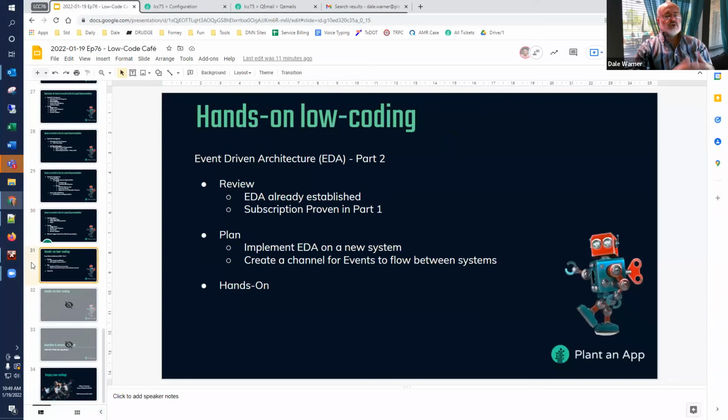In part 2, my plan is that we'll do a quick review of what we talked about today, and then we'll actually implement the system. I'll show you exactly how to build all the different entities and the workflows behind it. To make it a little more interesting, we'll do that on another system, probably the Campfire website, so that it will have the event-driven architecture built into it. Then we will show how we can create a channel to move events between systems.